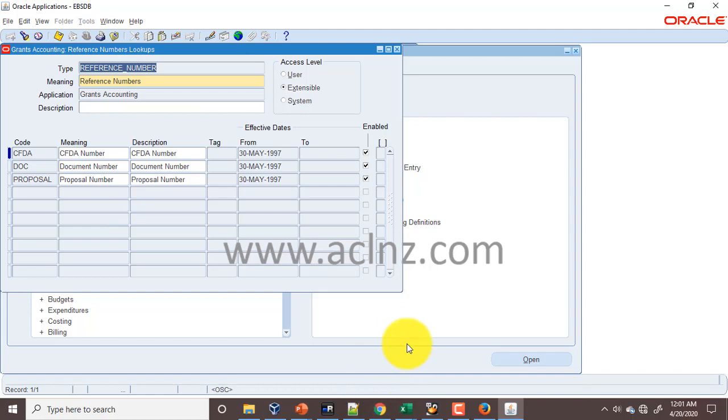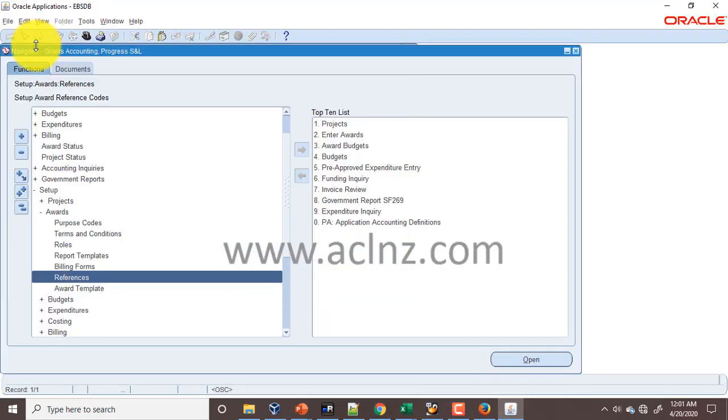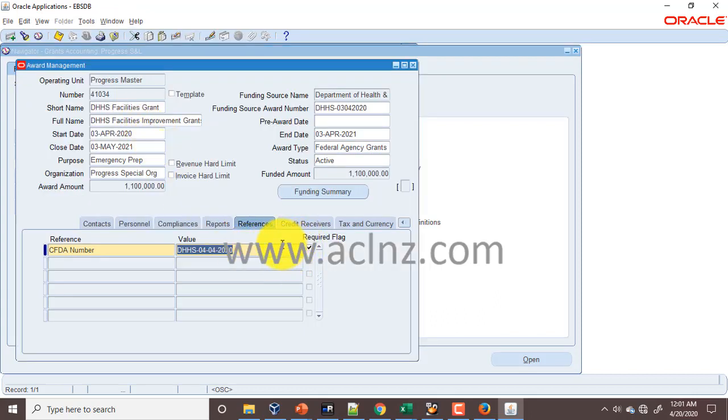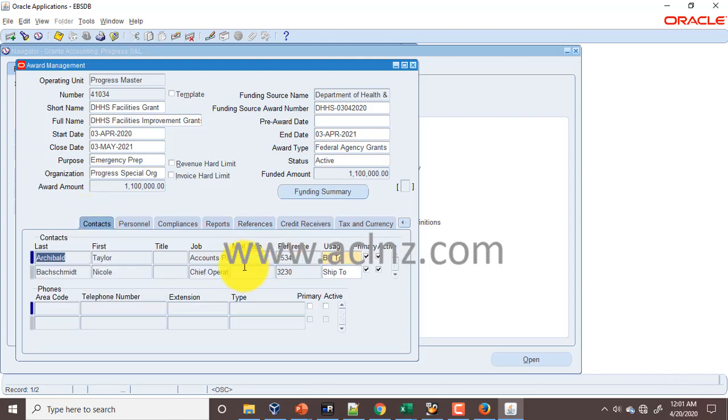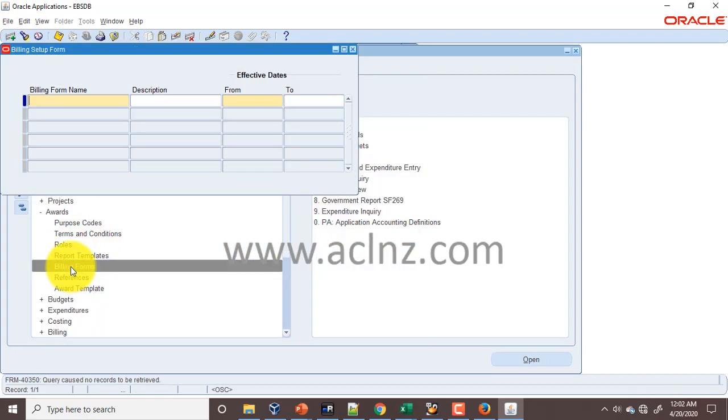Okay, then if I go back here, then you've got setup billing forms. So you see here you've got billing forms, and in fact if you go to your award definition, you see billing formats, and you see the billing related details are over here. And let's see billing forms. If you open this, here you can define your details pertaining to your billing forms.